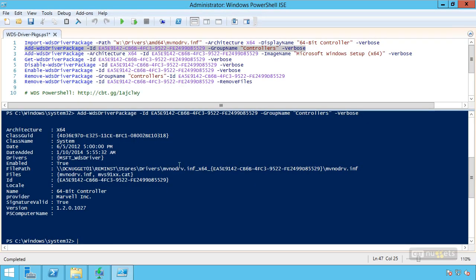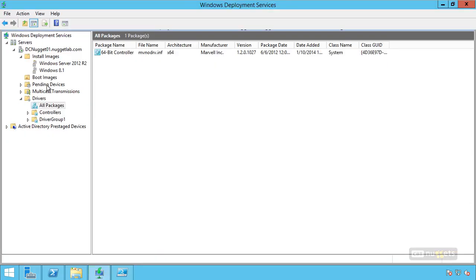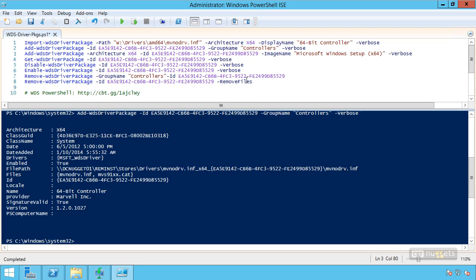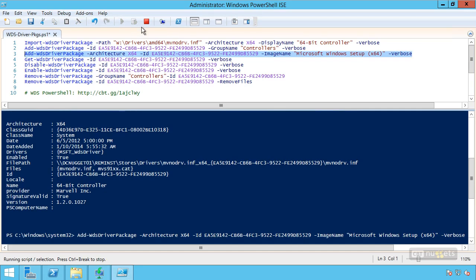Now what else can we do with this? Let's take a look at another commandlet. Here I can add WDS driver package architecture and this particular, again, unique ID for that particular driver, and I can add that into an image. In other words, in this case, my Microsoft Windows setup image that's part of my boot image, and if we go back up here to boot images, you can see that that's what I'm referencing. Okay, so we'll go here again to the commandlet. It's going to there, and we're going to do it verbose, so that's pretty easy. We'll press the little play button here. This will take a little while because it's got to kind of unpack that particular image, but when it's done, we'll come back and take a look.